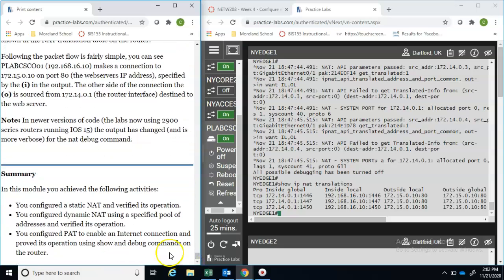Okay, so we've configured static NAT, dynamic NAT, and we just looked at PAT using port translations. Hope you enjoyed this week's lab. Let me know if you have any questions.